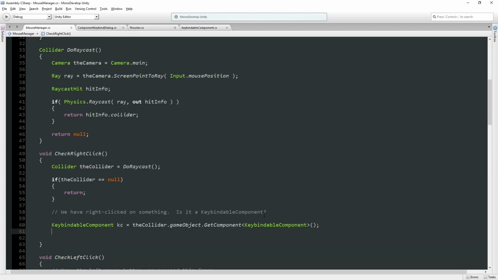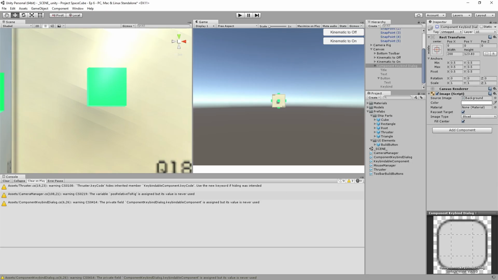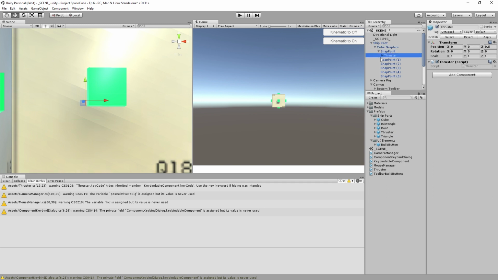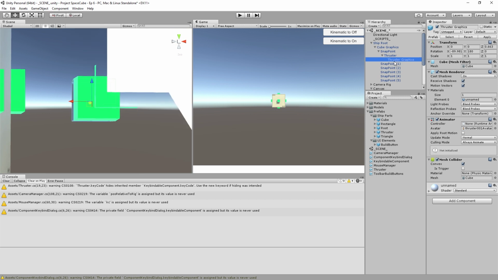And actually, that's one thing I'm not sure about with the interface. I think it might still work with the interface, but this will work and will return something that's either, you know, null or not null. The problem is that the thing we're clicking on may not have the component. And again, this becomes very obvious if we drop the thruster in here, right? What are we going to be clicking on?